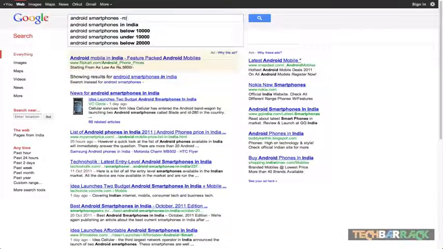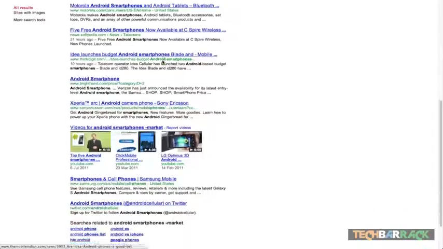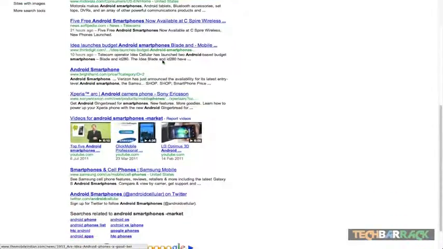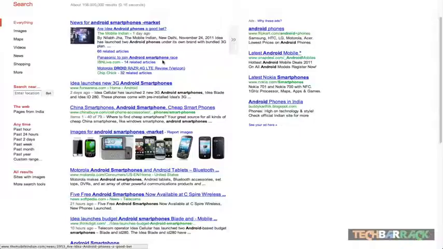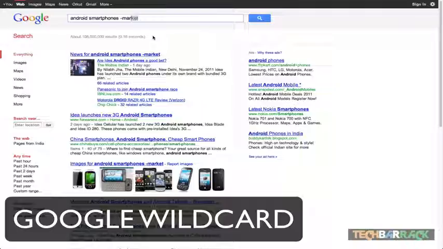So I just type in minus and then the word name which I want to exclude, and you will see that there will be no results about the market thing or the Android market, you can see, because that's what I'm searching for. And this was the 21st technique of Google search, that's using the minus sign. So now 21 techniques are done.